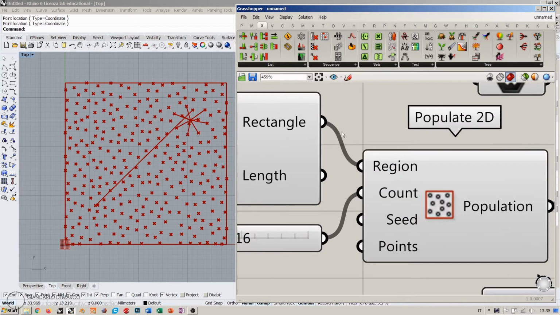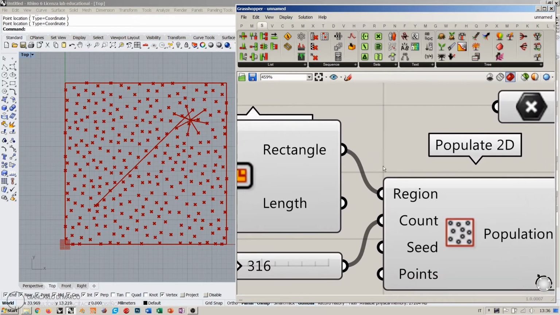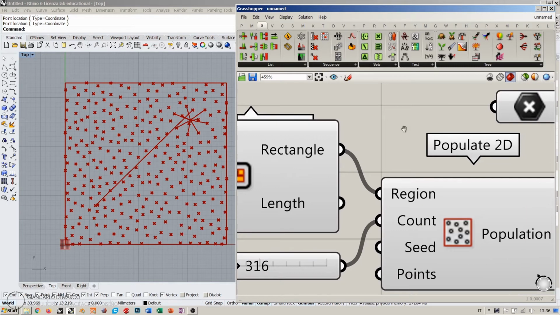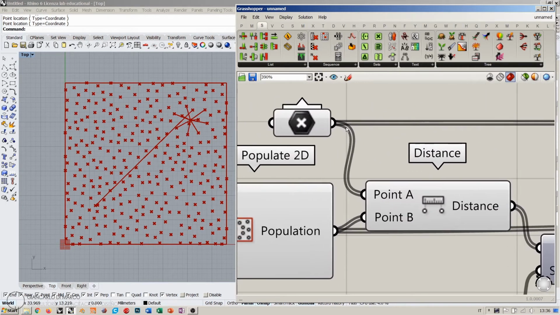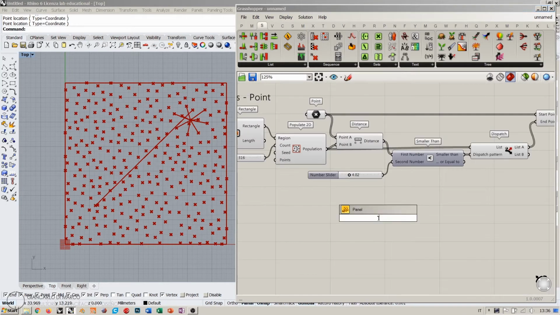When you have this single line cable here, it means that there is just one value passing through this wire. So this wire is transmitting one single rectangle from the rectangle component to the populate 2D region input. Okay. When you see a 2 lines wire like this one, it means that there is a whole set of values running through this wire here. Now we must understand how this data is sorted inside this group, and this is called a list. So let's see what a list looks like.